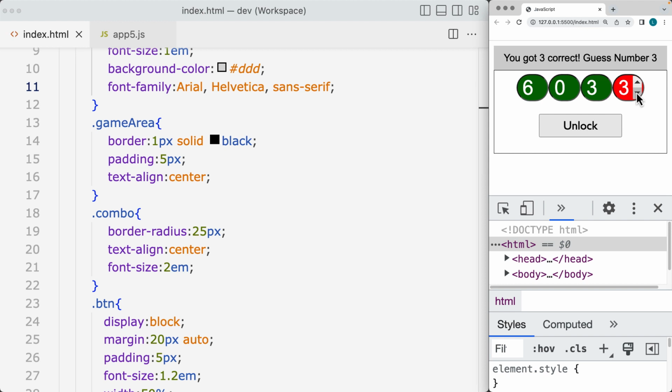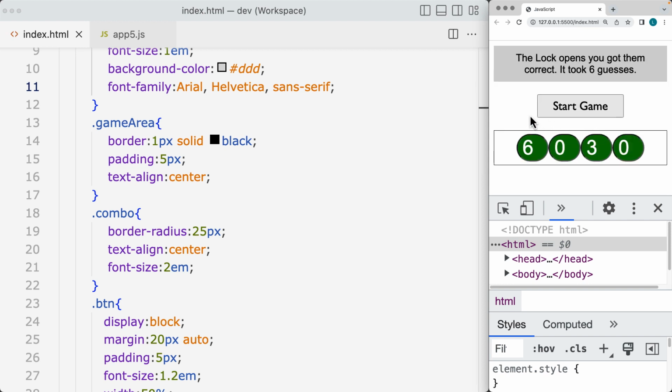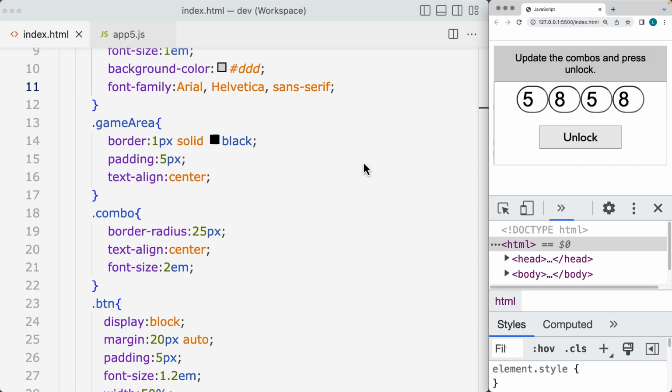We see that this last one here is still too high. And once we get the combination correct, it lets us know, and then we can restart the game. It tells us how many guesses it took in order to get the combination correctly.